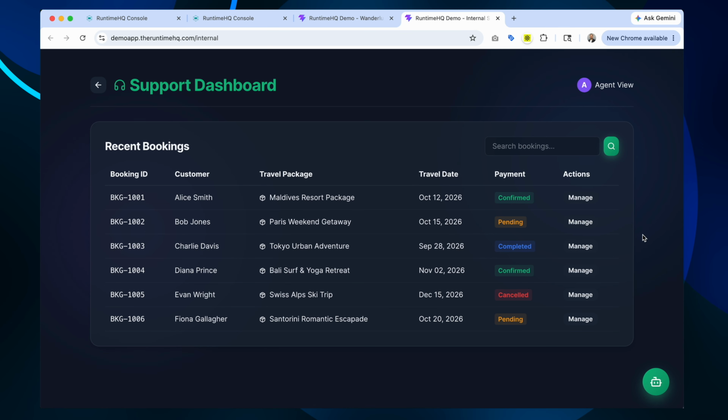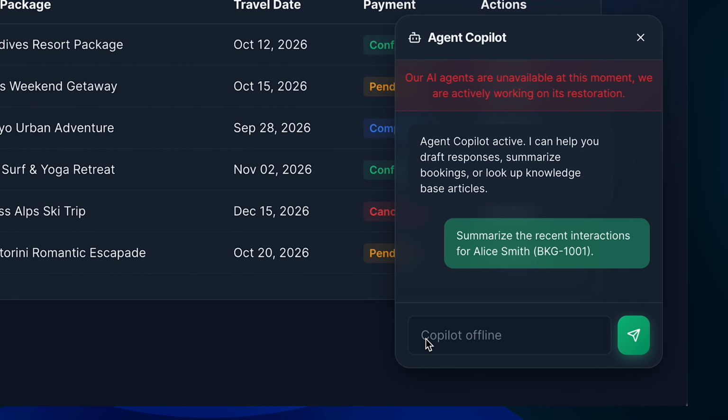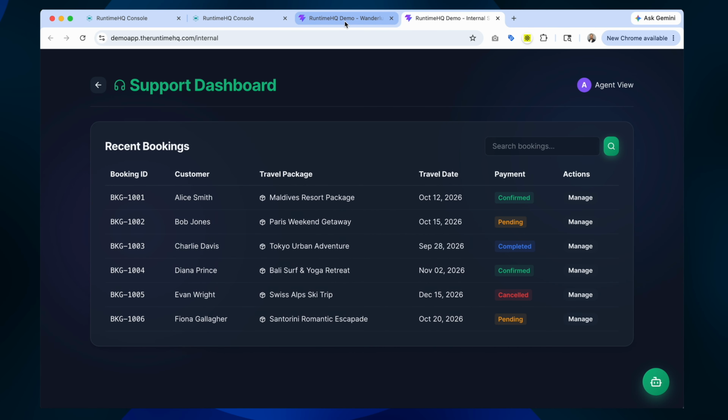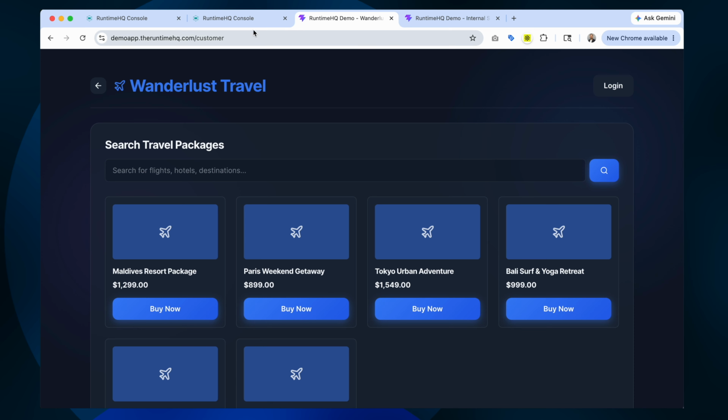But the support portal here, if agents are trying to use the AI, now the input is disabled, the copilot is offline. So depending on how you want your apps to behave, this can be tuned in. And all of this is happening without any redeployment or touching the application itself.